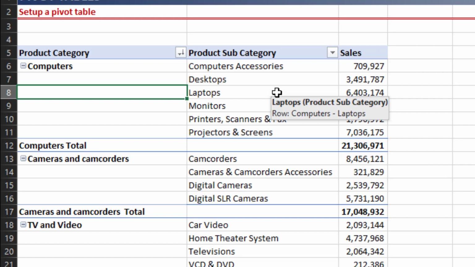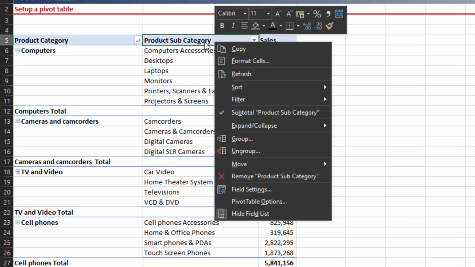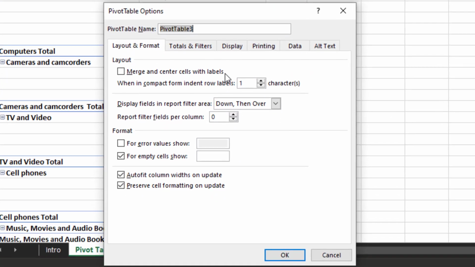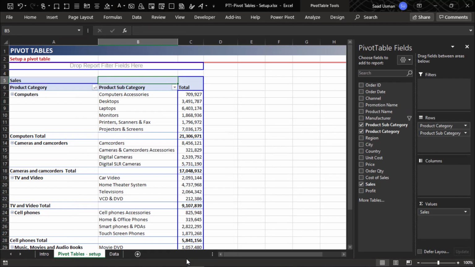There is one additional layout, which is called the classic pivot table layout. I'll go to this by right clicking and going to pivot table options, and in this case we go to display and check this classic pivot table layout. This enables the dragging of fields in the pivot table grid directly. Let me show you how it's done. When we have chosen the classic pivot table layout, I can directly pick the fields from the pivot table and drag and drop over here.